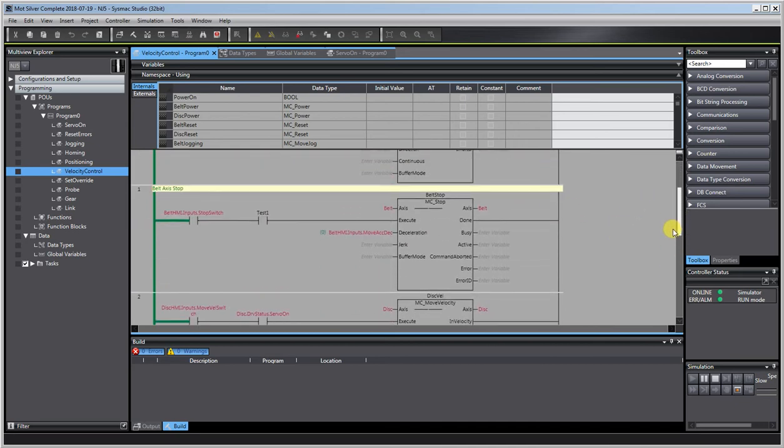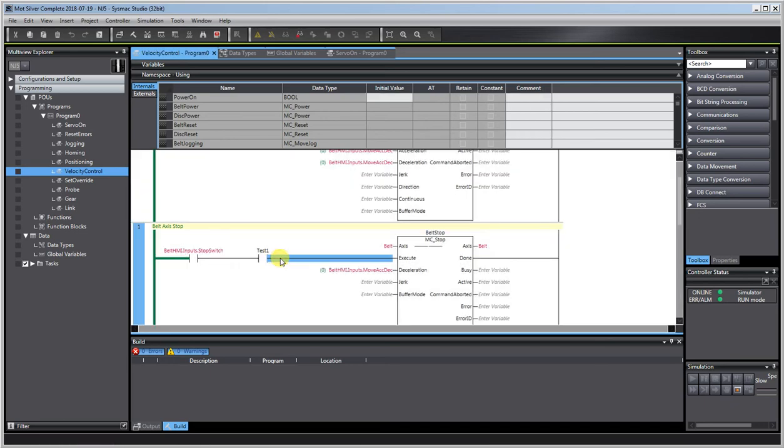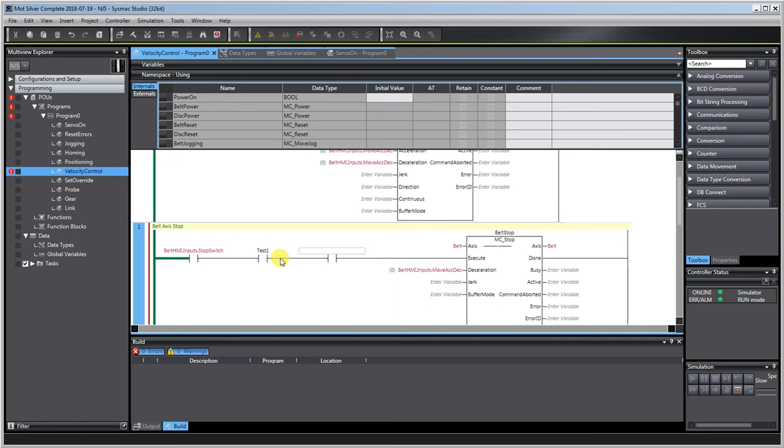But it will create local variables. Now if you're adding variables that you've already created in global variables, that's no problem. You can just add that variable out of the list. So for instance, if I want to add another one here, let me go back to online edit mode, and this time I'm going to hit the letter C for a contact, to enter a contact.